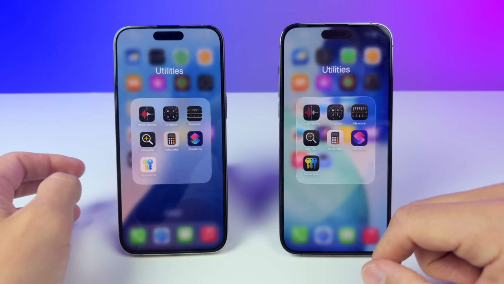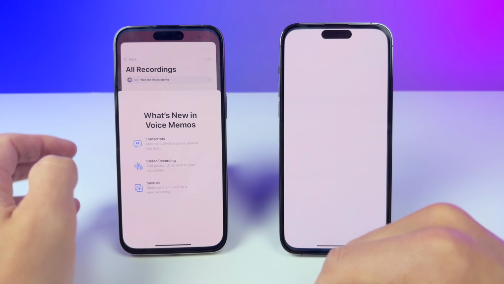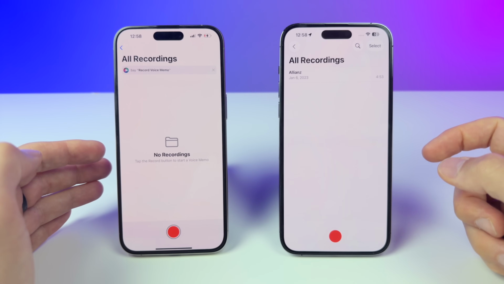If we go into the Utilities app and we go to voice memos, very similar, a little bit more cleaner.